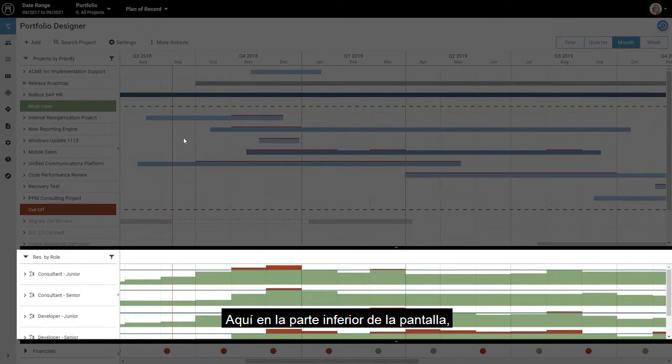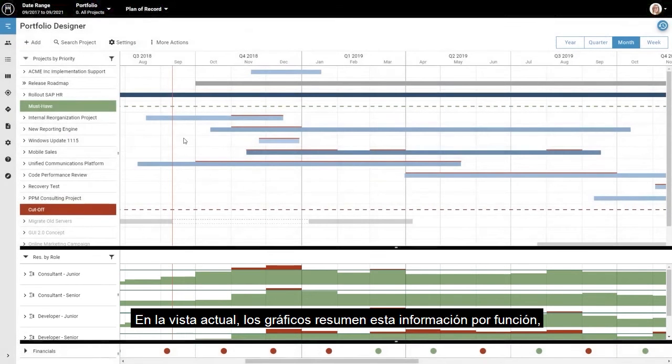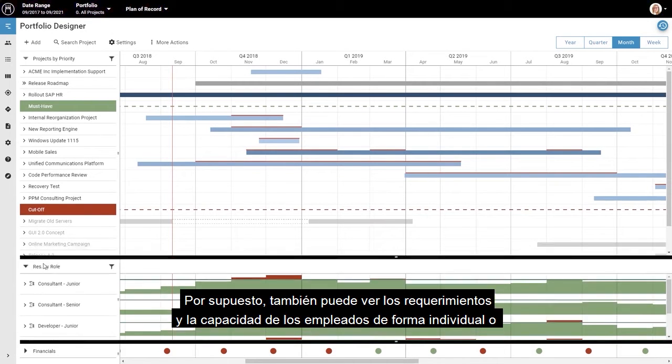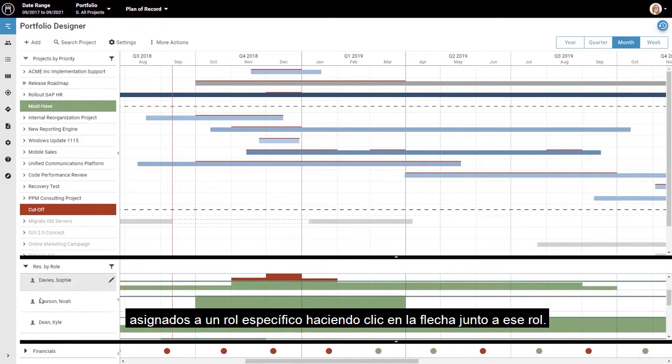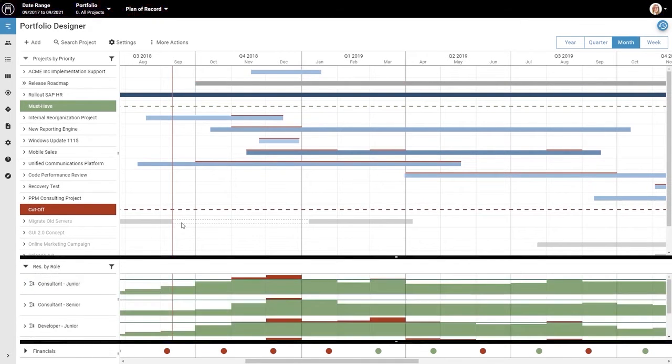Here in the lower part of the screen, you see 2 things: the capacity of the company's employees and the amount of work that needs to be done. Where the chart is green, there is more capacity than work. Where it is red, there is more work than capacity. In the current view, the charts summarize this information by role to give you a quick overview. Of course, you can also see the work and capacity for individual employees assigned to a specific role by clicking the arrow next to that role.